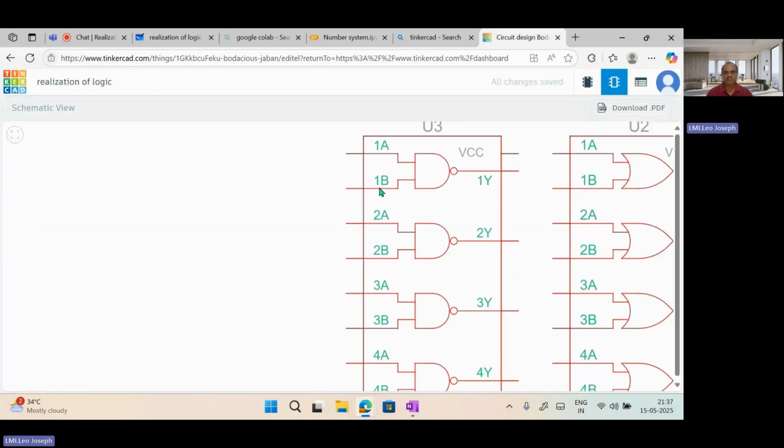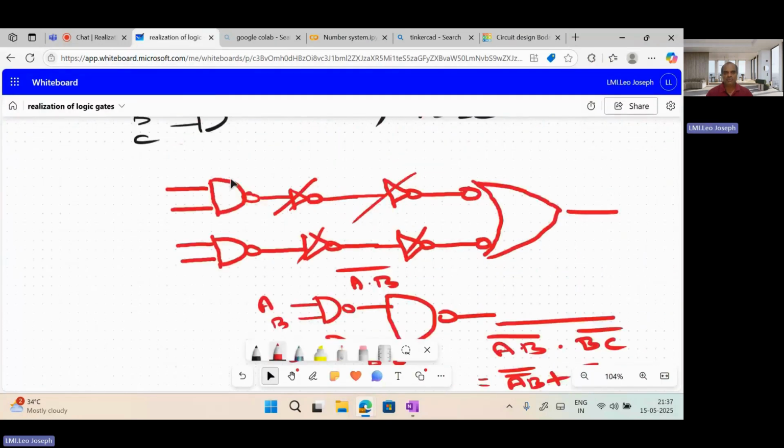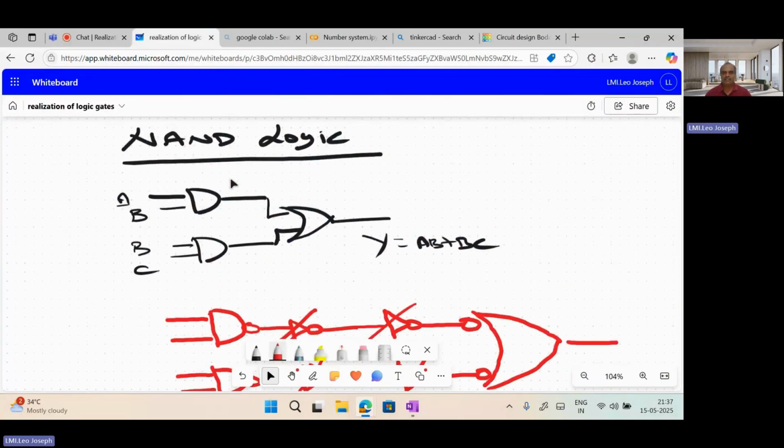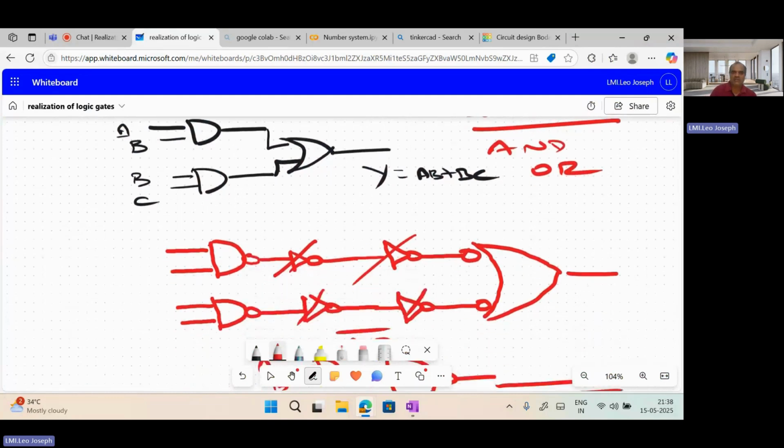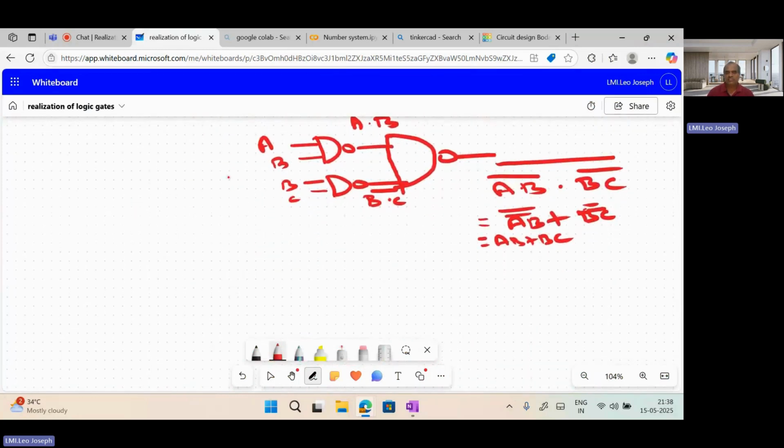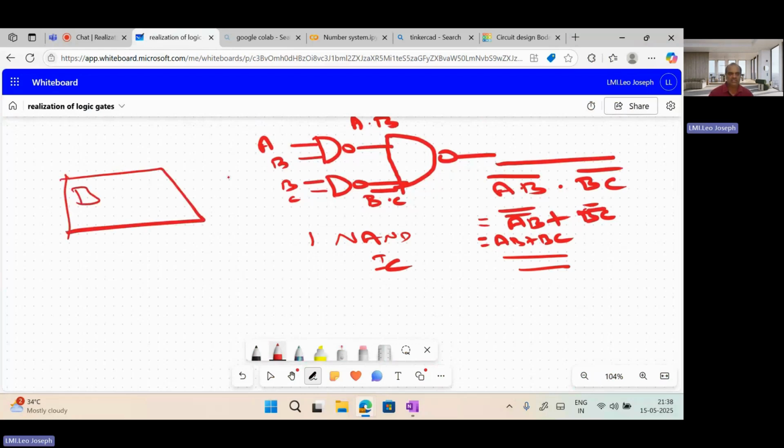For doing this experiment using normal logic gates, I need 2 ICs. One is for the AND, another one is for the OR. After realization using NAND logic, I get the same output, but the requirement is only one IC, that is the NAND IC. So what is the advantage? If I build this on a breadboard or physically, I need 2 ICs placed, but the same operation can be realized using a single IC.